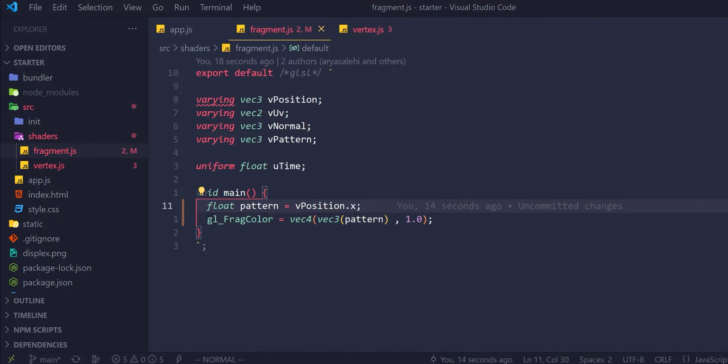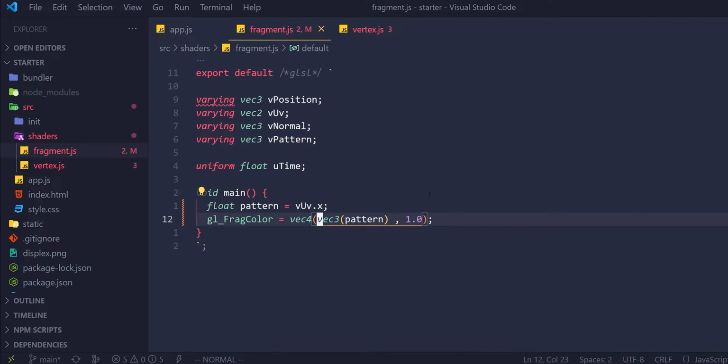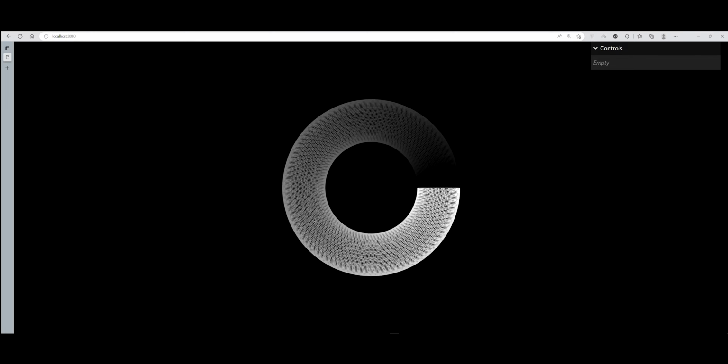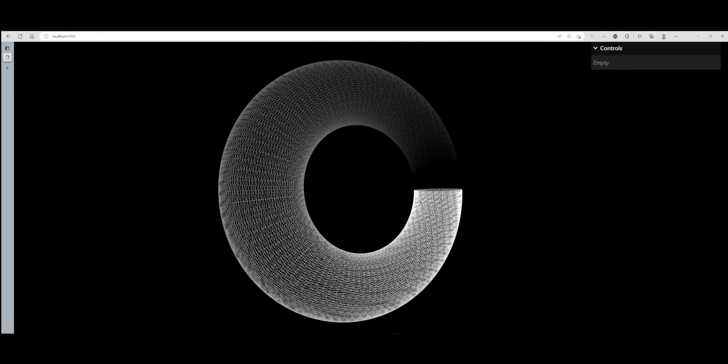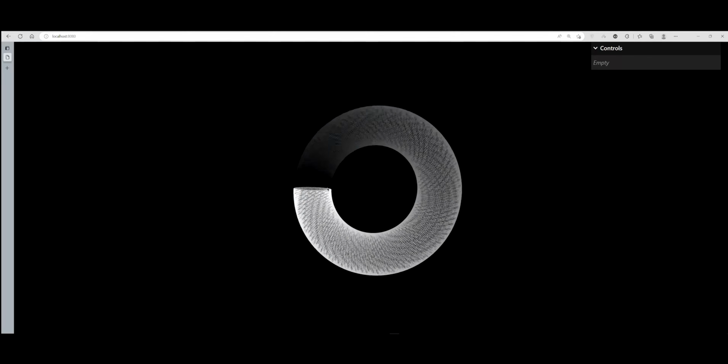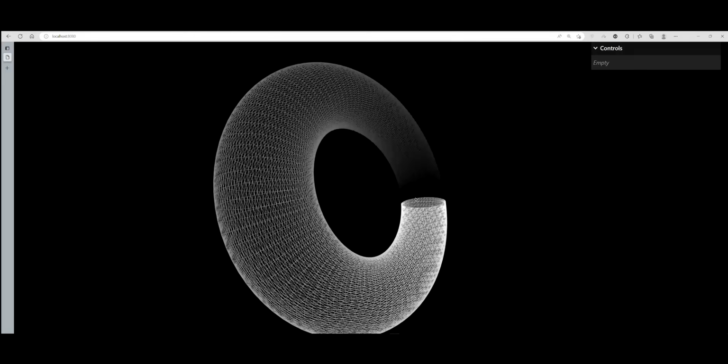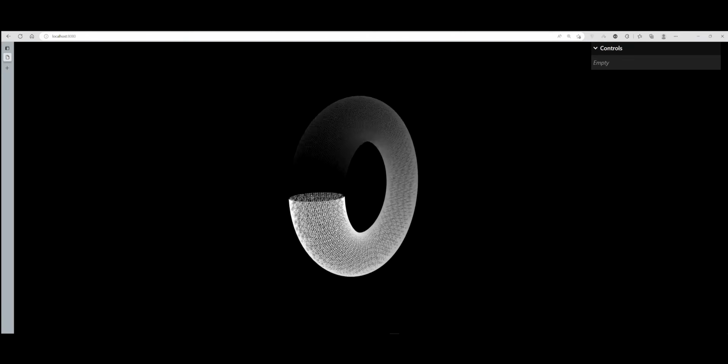So let's go ahead and check another variable. Let's see vUv.x. Let's check the UVs, see if that can help us. And this is somewhat better because it goes from 0 to 1, and we kind of have full control over where we want to place things. So we might just use this variable.